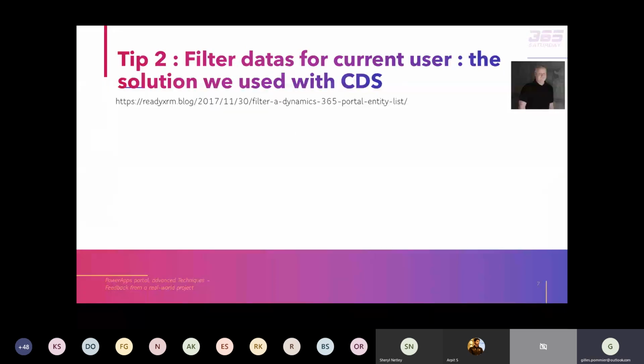For this one, the solution that we found was the view with the CDS. But if you already use views with the CDS, you see that they are very simple if you want to filter. You can just filter interviews with your user and nothing else. But if you want to filter with a complex query, then we found this solution.